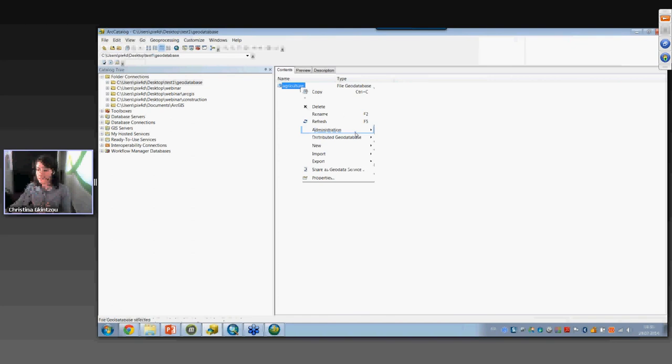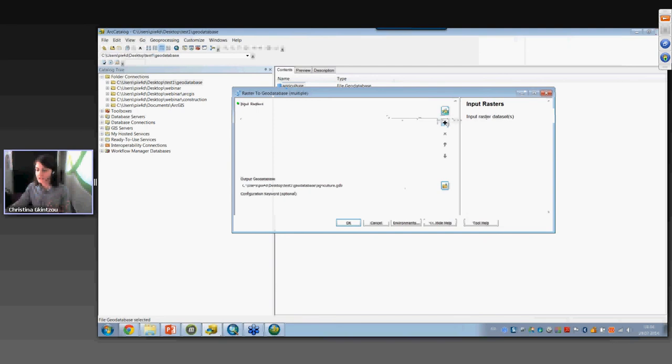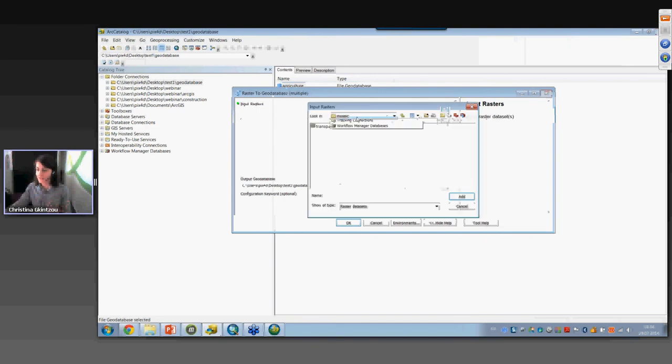So right-click in your geodatabase, import raster dataset. And now we have to find the raster dataset that we want to import. We click this button, and you see, I am here. I have all these raster datasets.